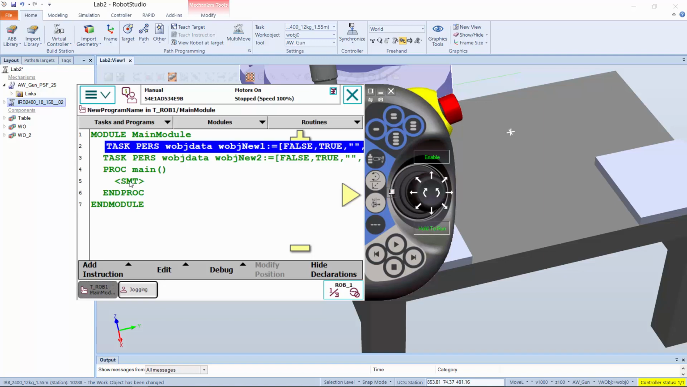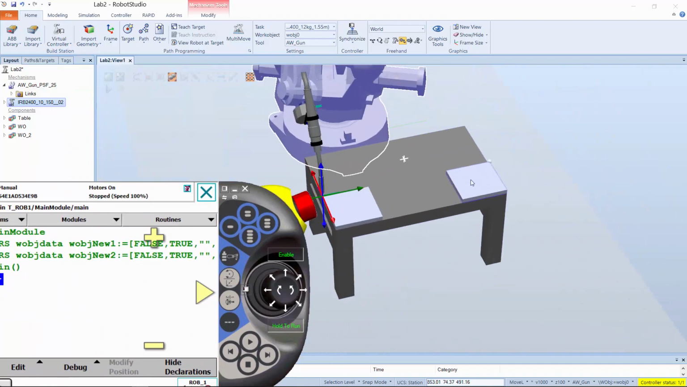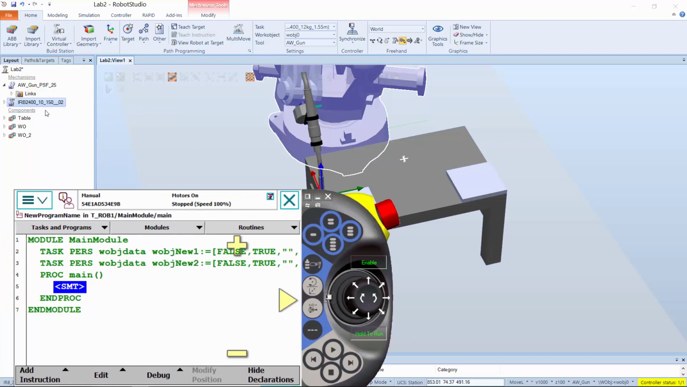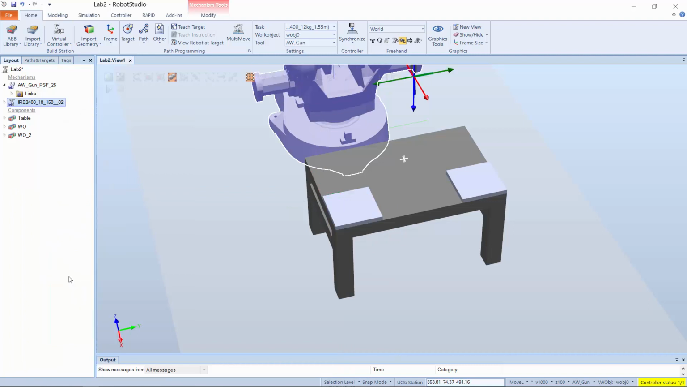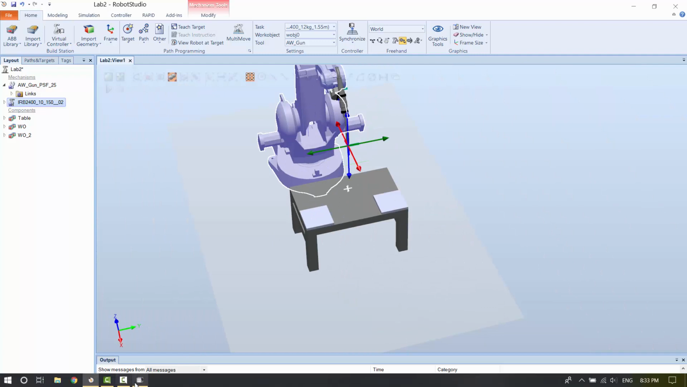So we're going to select this one, and we're going to go to our program, and let's write a program. But we're going to remember our work object 1 was actually for this block and work object 2 was for this block. So I'm going to send this robot back to its home position, and then we can start writing the program. So click on the robot, right click, and say jump home. Okay, so the robot now has gone back to its home position.